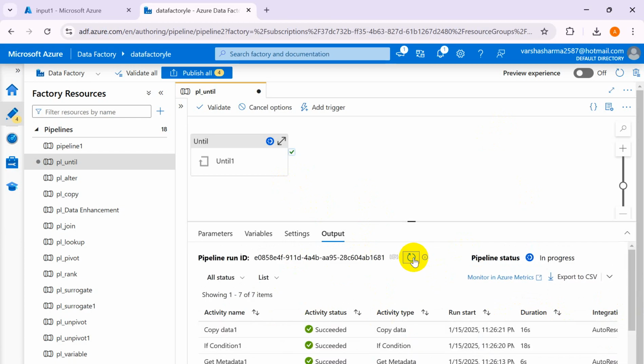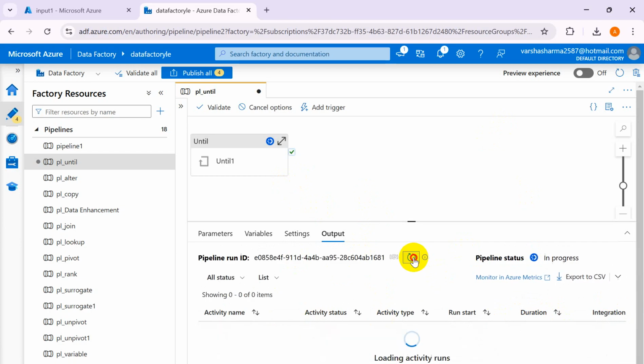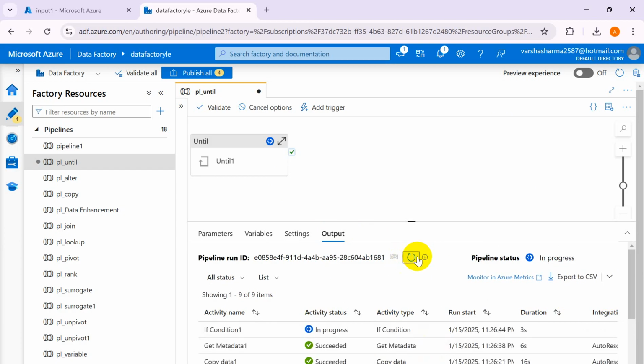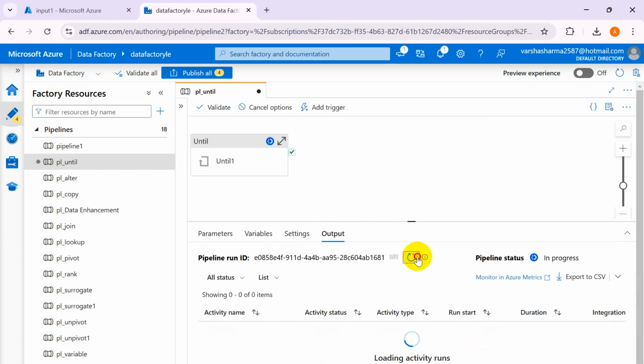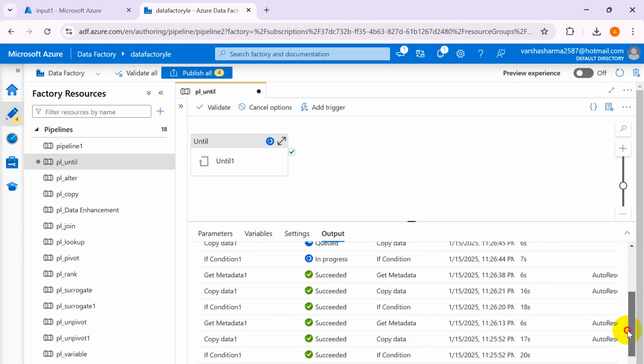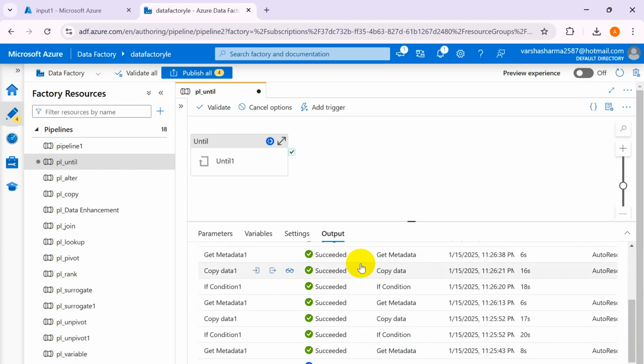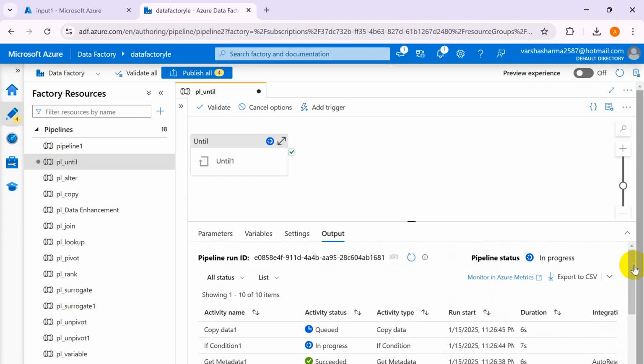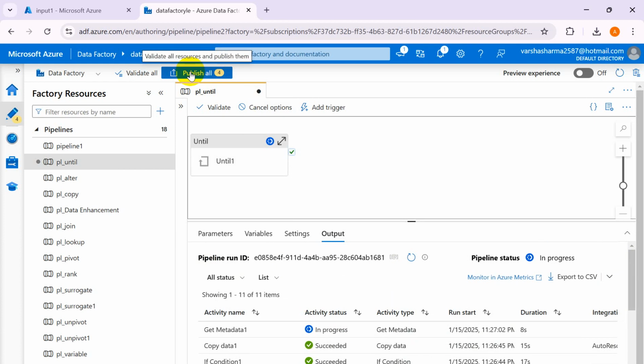So it keeps on running, keeps on running. Why is it running continuously? Guys, it went into an infinite loop because the until node is not stopped, and the until node is still running. Why? Because the value provided was false. So what we should do here is make the default value true instead of false. So let's cancel this operation.